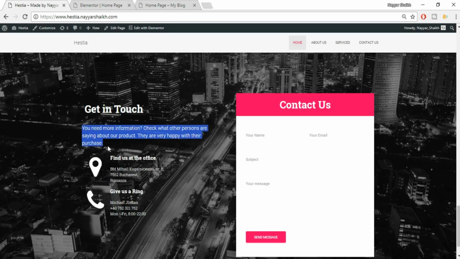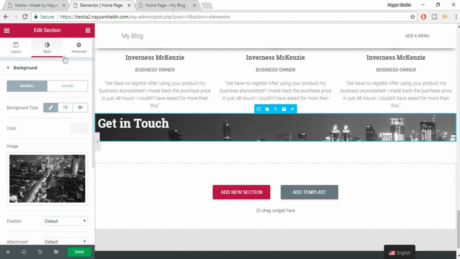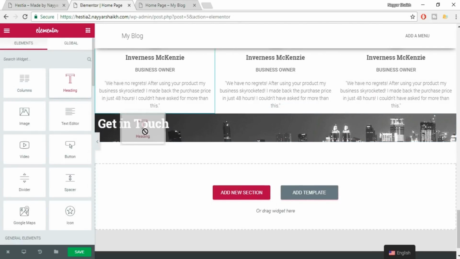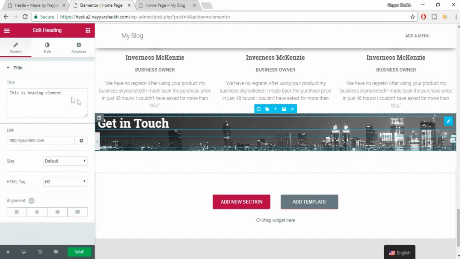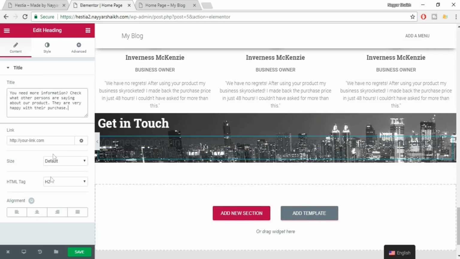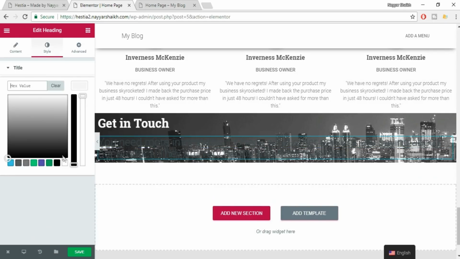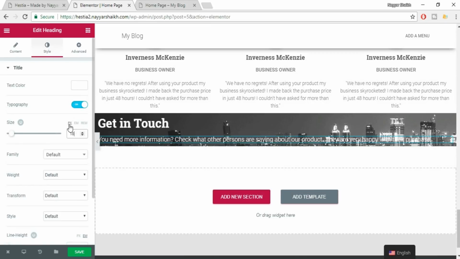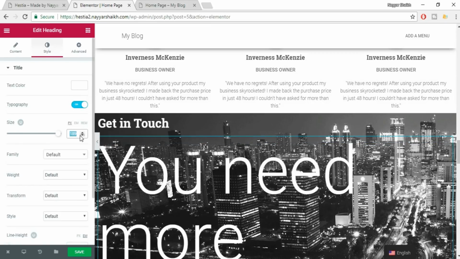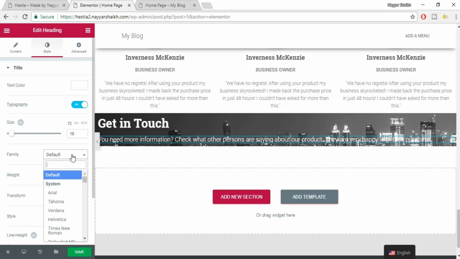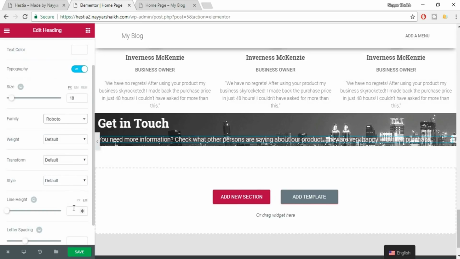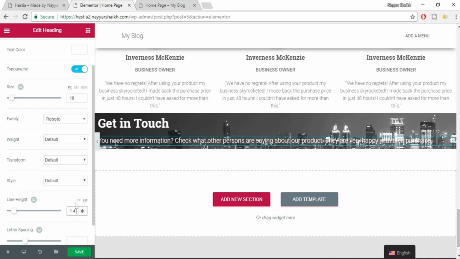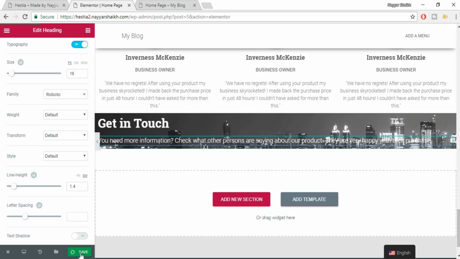Now let's add this text. So let's copy this, again come back over here, bring this heading over here, paste it over here, go to style, change the color to white. Typography 18 pixels, not 189, 18. Default font family to Roboto, and let's increase the line height to 1.4, 1.5, whatever you like. Click on save.